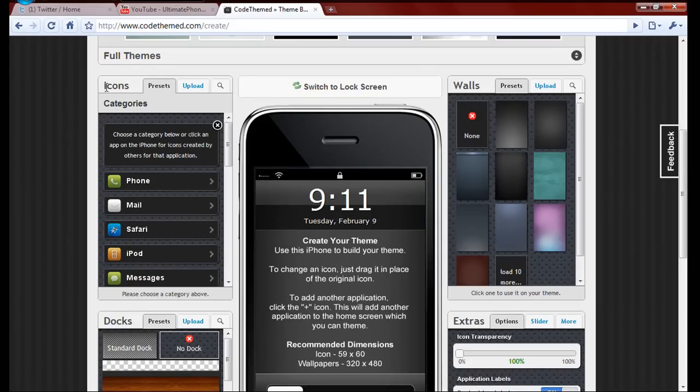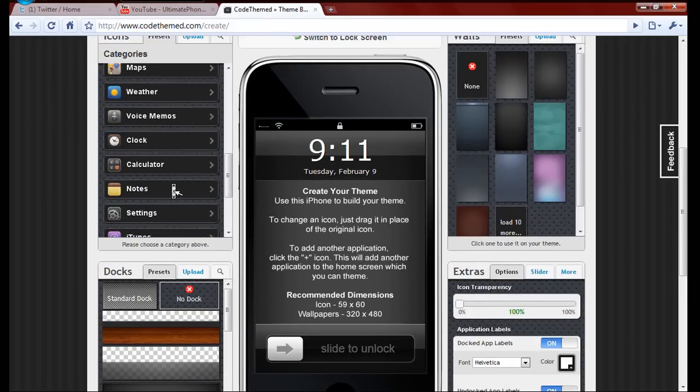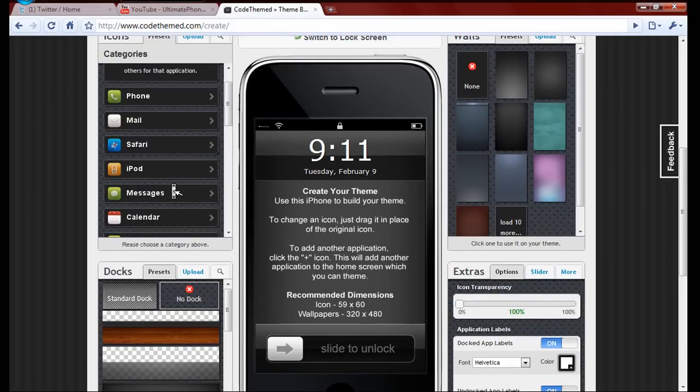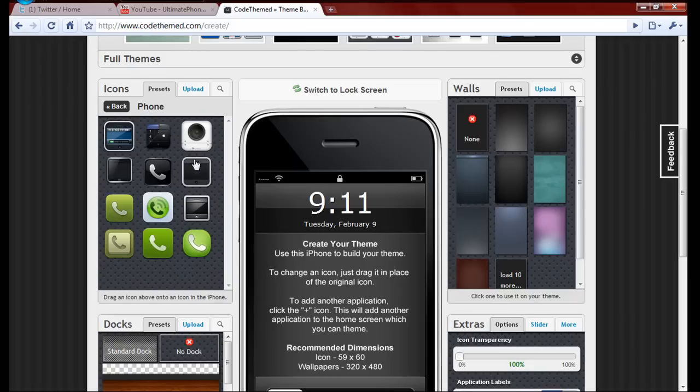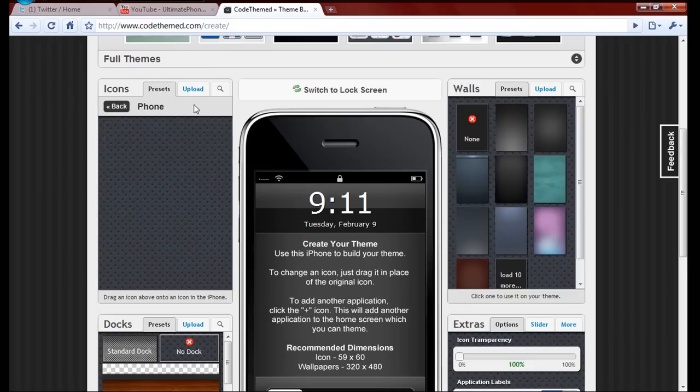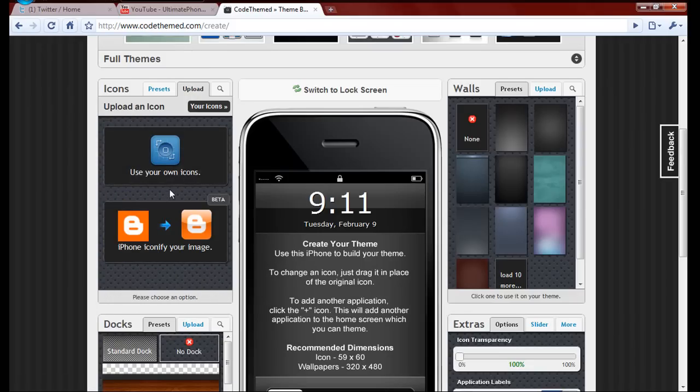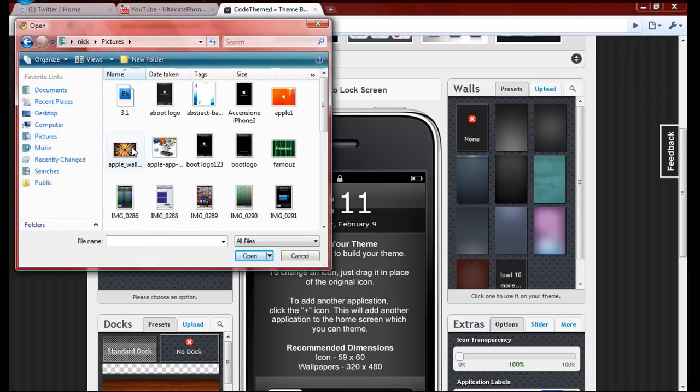On the left here we have the icons tab, and you've got the presets for your phone and most of your stock applications, including Cydia. You can choose from all the pre-installed themes, some of the icons for a phone and so on. Or you can upload your own icon that you've made in Photoshop maybe. Or you might have a picture that you want to make into an icon.